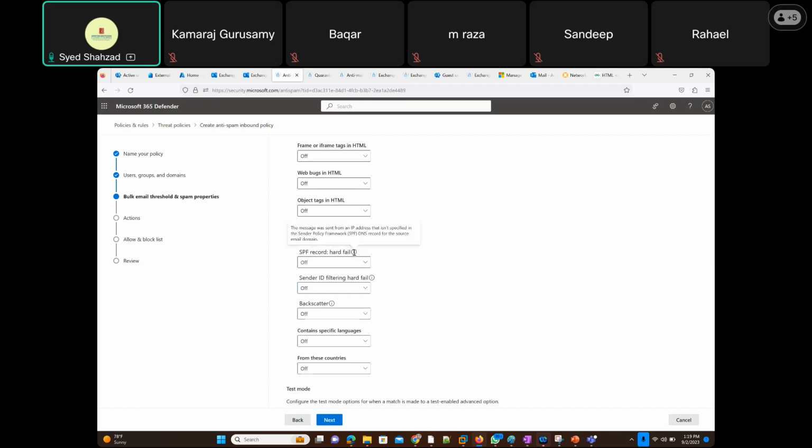Okay, so SPF record, hard fail. The message was sent from an IP address that isn't specified in the Sender Policy Framework DNS record for the source email domain. So the email that is coming from an IP address that is considered not safe is what we can understand from here. Sender Policy Framework DNS record for the source email domain.